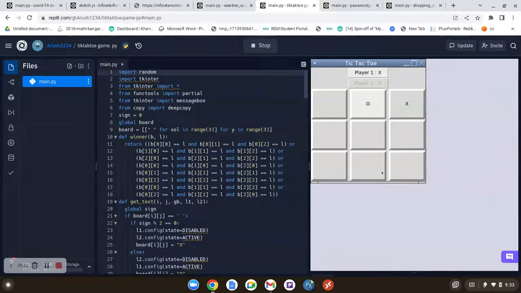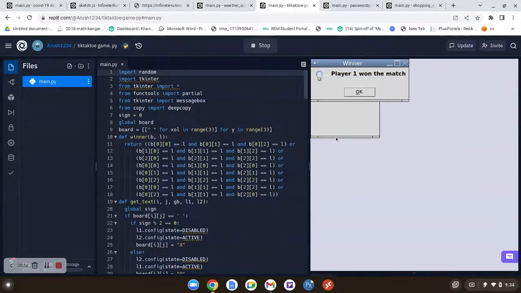Multiplayer was a lot easier because I could just use a certain location, whatever the user does. The single player game was really hard because you have to use a lot of functions to define and make the computer hard to beat. And then, so player one won the match. It was diagonal.